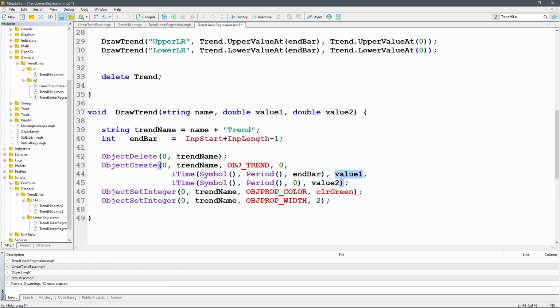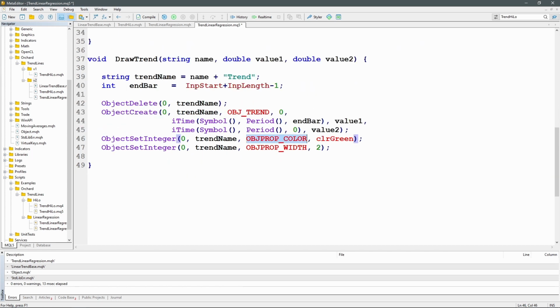So the prices are coming through in the arguments here, value 1 and value 2, and the first point is going to be the end bar. That's why I've recalculated it here, and the second point is bar number 0. So I'm using the iTime function to get the times for those. And then I'm just changing the color to green and the width to 2 so it's easier to see on the screen.